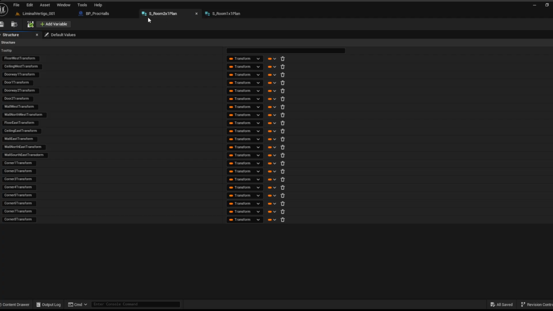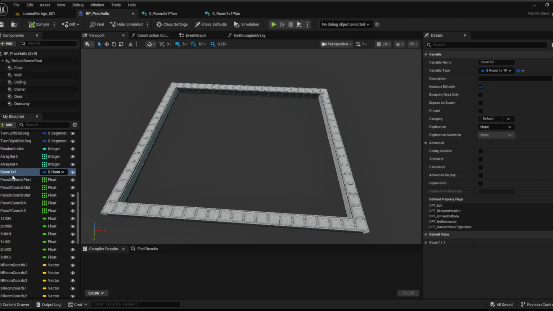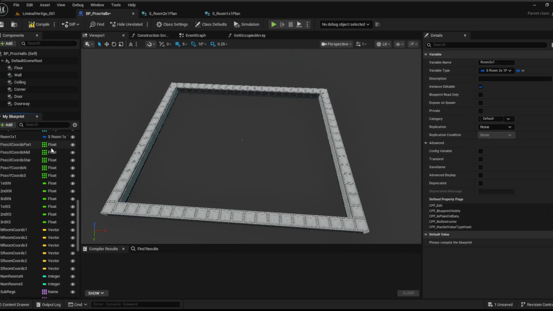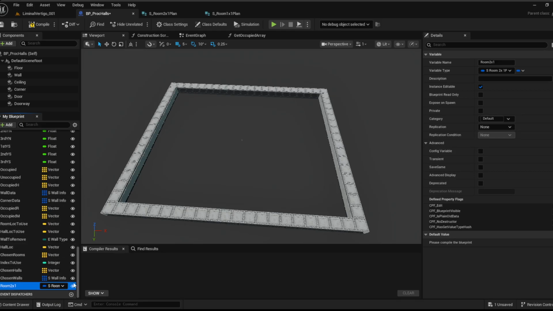Alright, so that's a 2x1 plan. Let me duplicate this and call this 2x1 and change the... darn it. Also, I need to change my... so what do I call this one? Struct room 2x1 plan. Okay. And this is going to be... yeah, it's just a single variable, not an array.